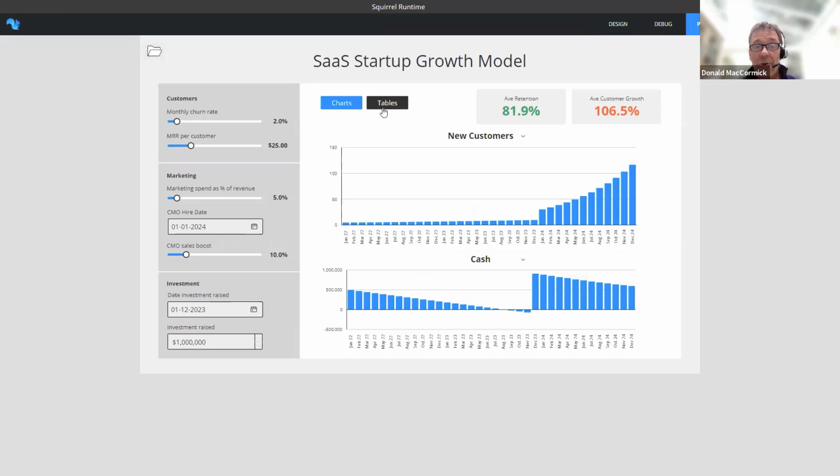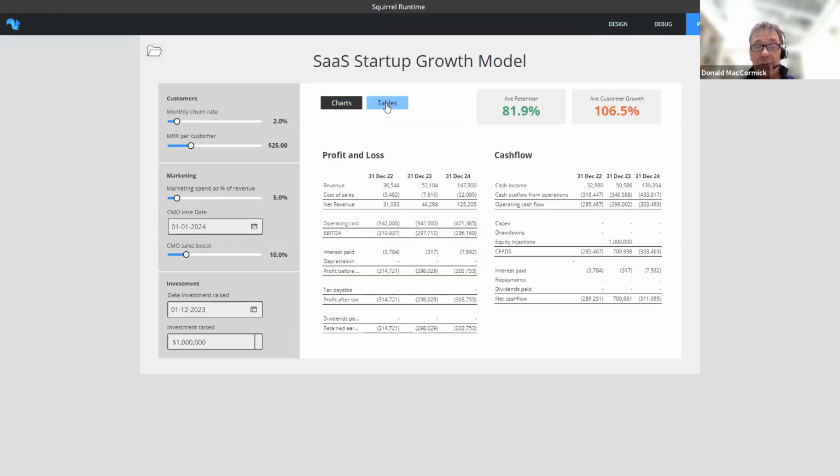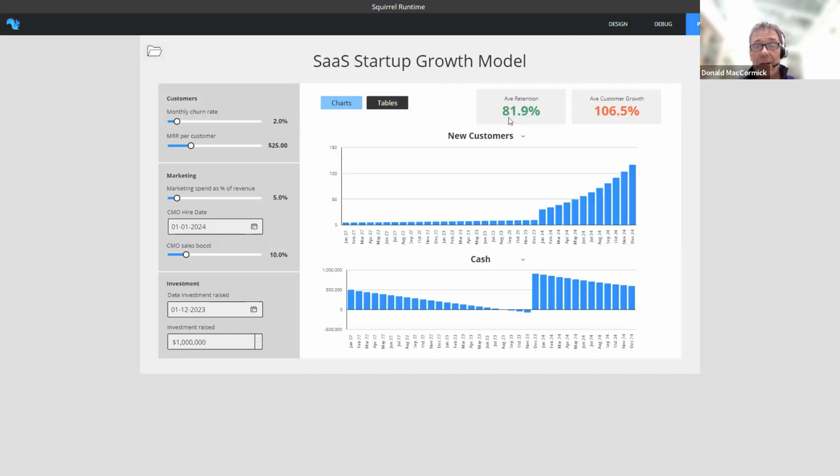But if I don't like that view, I can come up here and say, actually, I want to look at tables. Sometimes you want the detailed numbers. Here are annual profit and loss and cash flow statements, again generated directly out of the numbers in Iain's model. Then we've got these 2 KPIs. Presumably they're important, so they're highlighted at the top with a bit of color coding. It really gives an overview of the model that you can talk to people about.